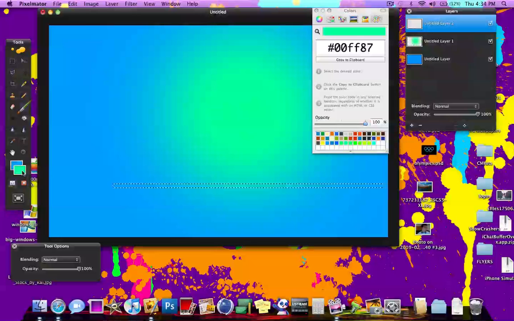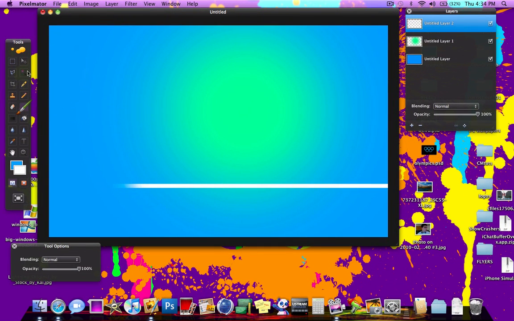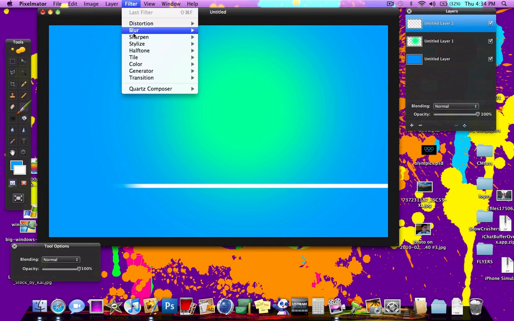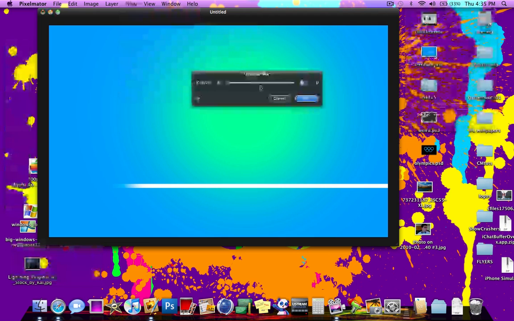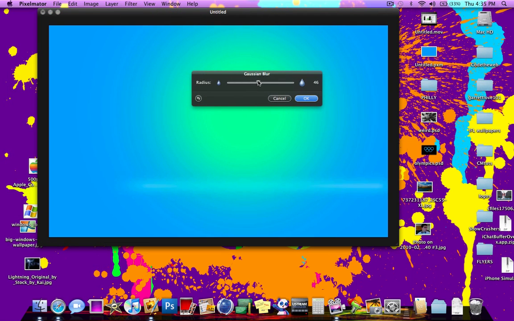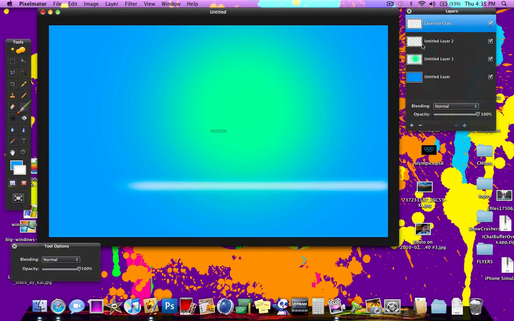Now go back to your brush tool and get a nice white for this. Fill that in like so. Hit Command D or Control D to deselect. And go to Filter, Blur, Gaussian Blur, and bring this blur to about a 40. Now hit Command J or Control J to duplicate the layer.